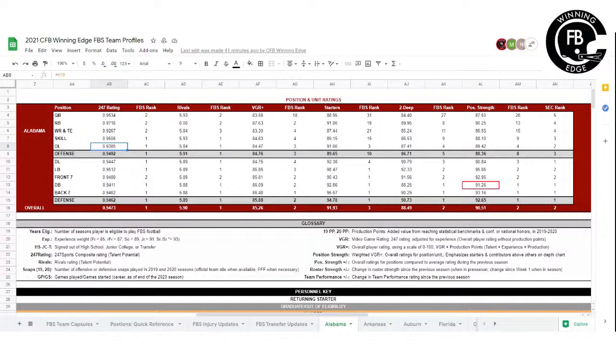So even though we do weight by experience and production, it's not going to fall very much, especially because it's such a big position group, more than a dozen guys on each team there. And that strength is really going to carry how well they've recruited that position.